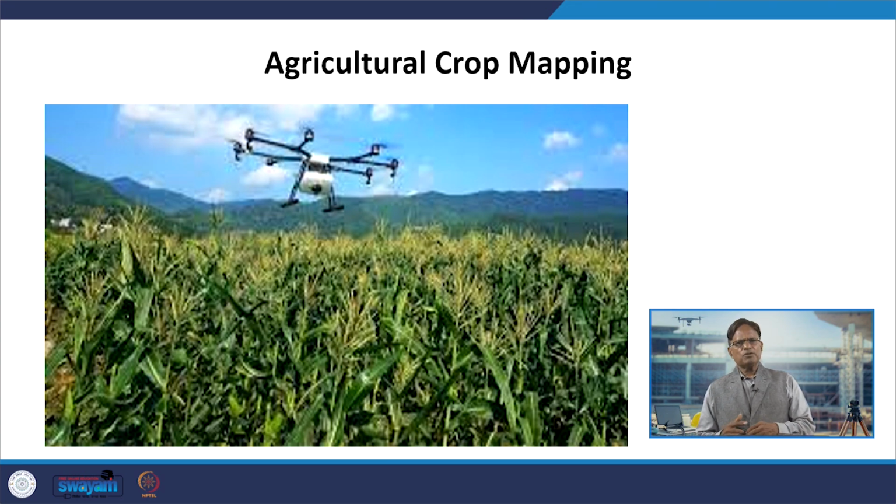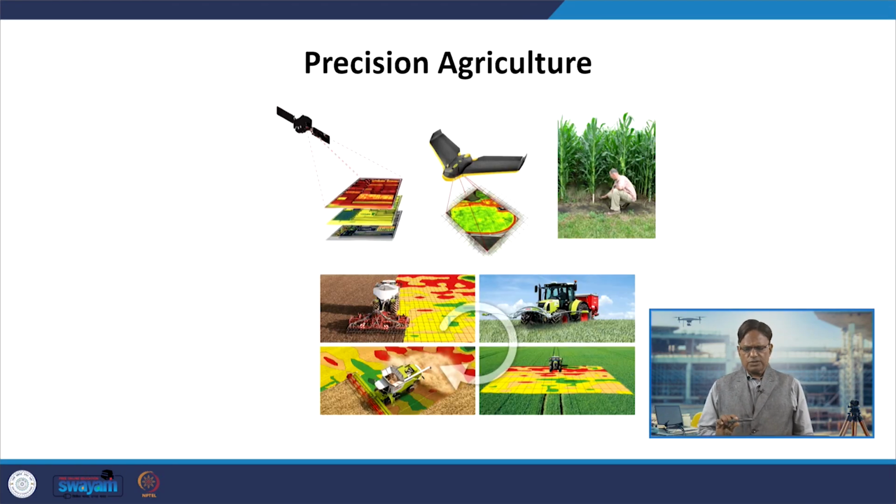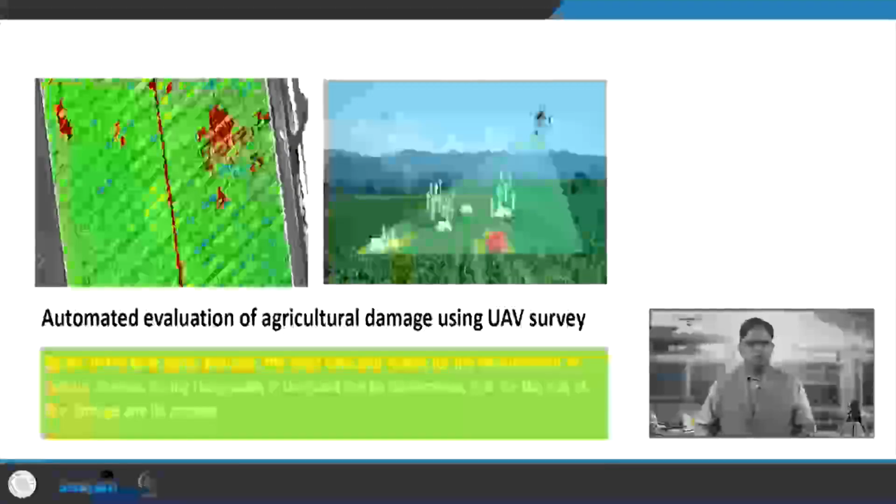We can use these photogrammetric images for agricultural crop mapping, because they have been taken from low altitude and the details and crop conditions are very clearly seen in this high resolution photogrammetric data. In precision agriculture, people have used these images to identify which particular piece of land is suitable for what kind of crops, depending upon the soil conditions and the irrigation facilities.